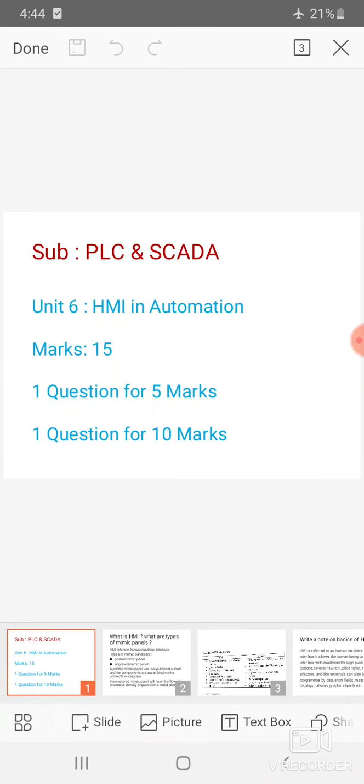Students, the last chapter, that is the sixth chapter in the subject PLC and SCADA, is HMI in automation, which gives 15 marks in final examination. One question for 5 marks and one question for 10 marks.